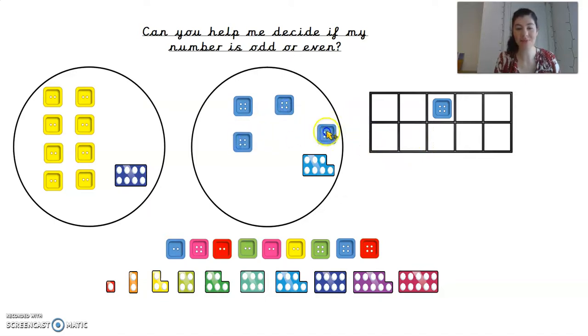Let's see then about our 8. What do you think? What can you predict? What do you think will happen? Do you think it will be an even number or an odd number? Have a look at our Numicon. Is there an odd one out? I think it might be even.